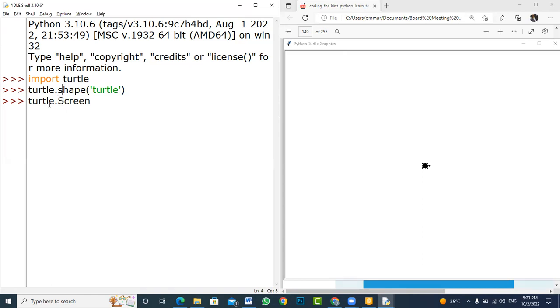Remember that. In turtle shape, everything is in small letters. In turtle dot Screen, S is in capital letters. Remember that this is a case sensitive language. If I use small s instead of the capital S, it's not going to work. So turtle dot Screen. So you are going to change the settings of the turtle screen. And the setting that you are going to change right now is its background color.